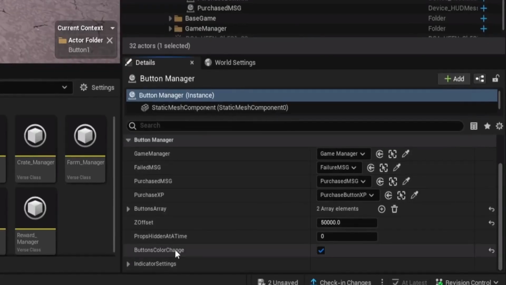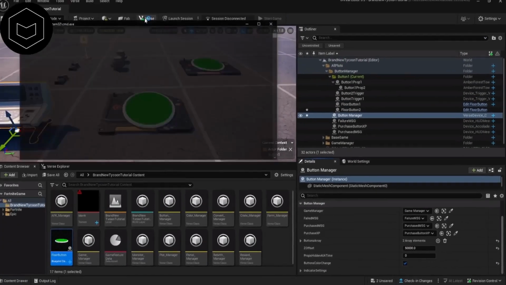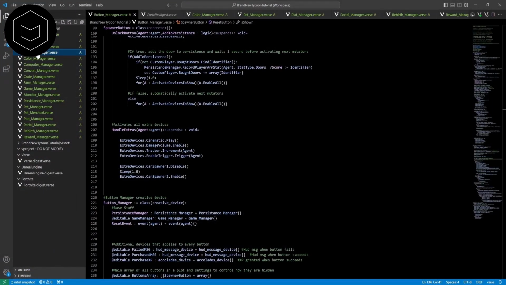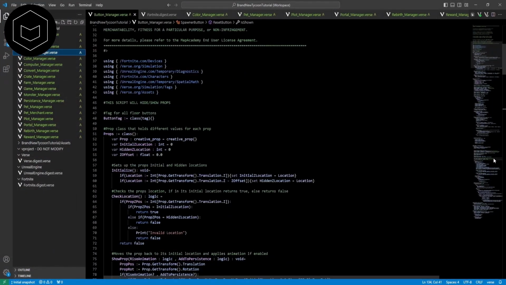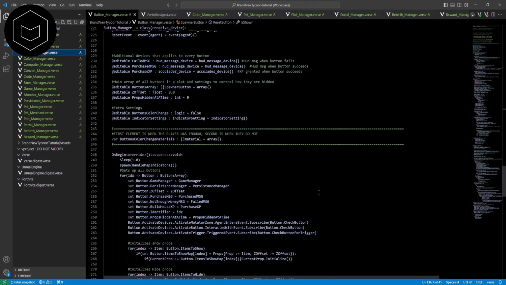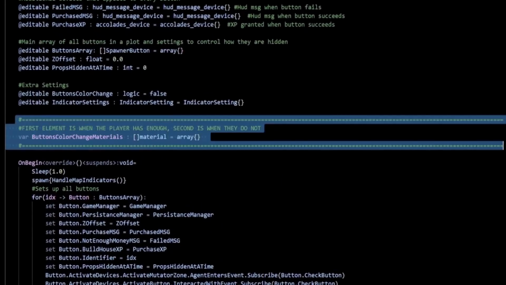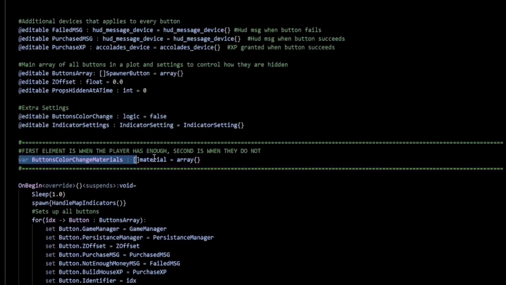But there's one more step you need to do for this mechanic, and that's to actually add the materials into our verse. So let's do this by clicking on verse. Then if you go to your button manager, you can scroll down or just look for the lines in the code. And here you'll see in between these lines that we have our material array. In this, you want to put both of your materials. The first element is when the player has enough, so this would be green. And then the second element is going to be when the player does not have enough.